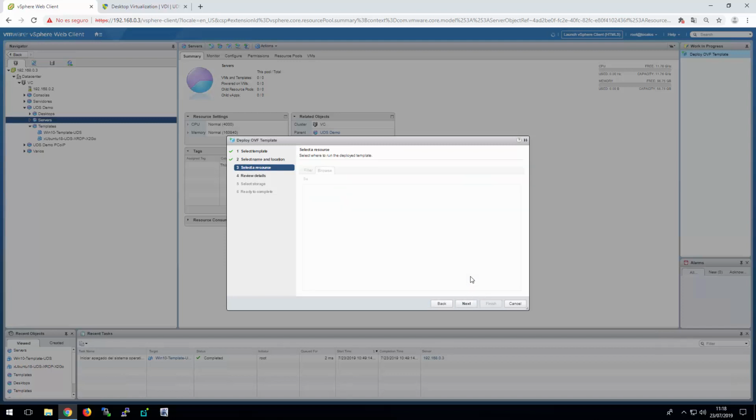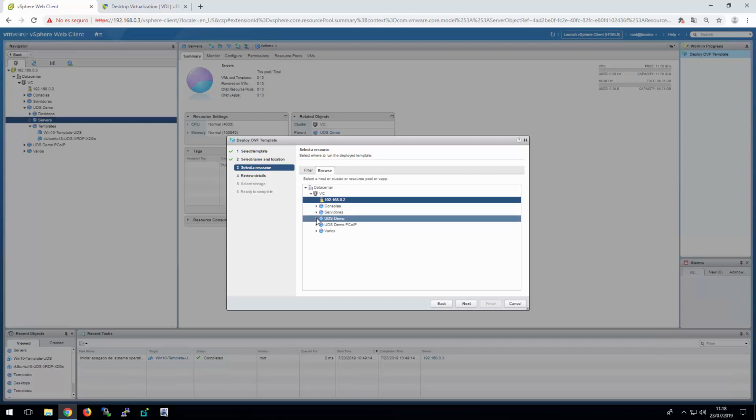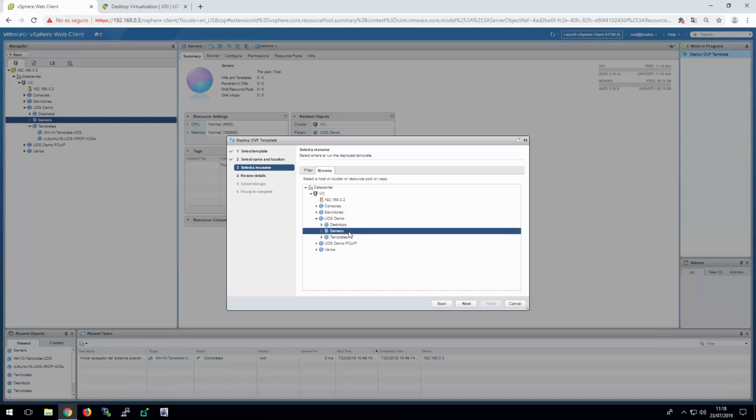For this case, we have created a resource pool structure to host virtual desktops. That is to say, all components and templates that will be used to deploy virtual desktops. As it is a UDS infrastructure component, we will put it in the server resource pool.